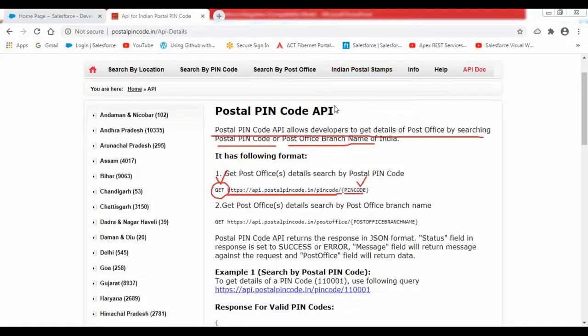So in this case, they clearly indicate that this is the web service URL, that means the path. In order to invoke this web service, we have to pass an input parameter, that means the PIN code, and this method is of type GET. Whenever we invoke this web service based on this URL by passing the PIN code, it returns all the postal department branches information available for that PIN code. So this is a GET method.